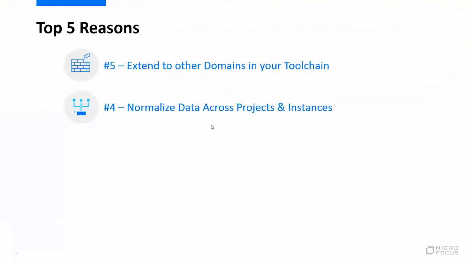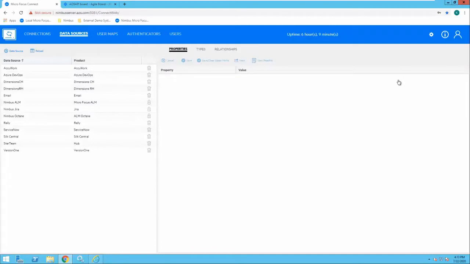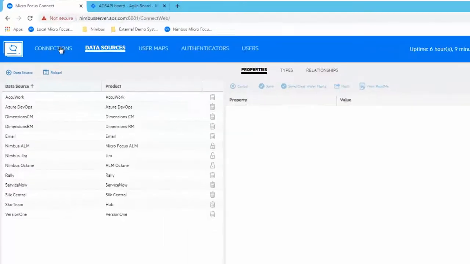The next on our list is to be able to normalize data across projects and instances. In so many cases, we see organizations that have multiple development teams or backlogs that align to a single project in ALM so that they can test the system overall.